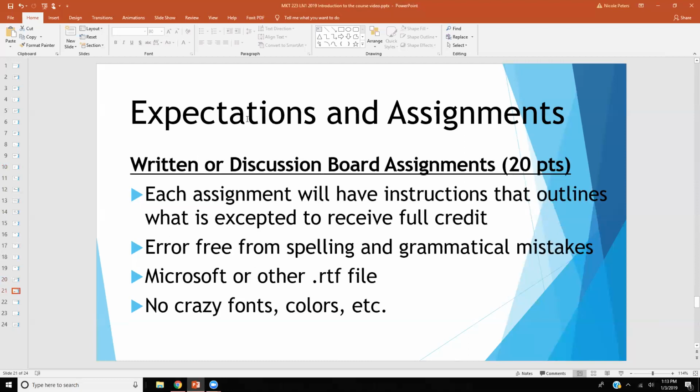So the written or discussion board assignments, each assignment will have instructions that outlines what's expected. In order to receive full credit, it must be error-free. No spelling or grammatical mistakes, please. Also, I would like you to submit it either in a Microsoft or other RTF type file. And please, no crazy fonts or headings or colors. Just professional work is expected.